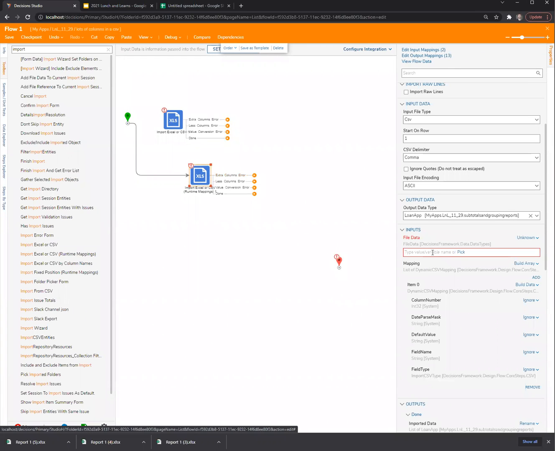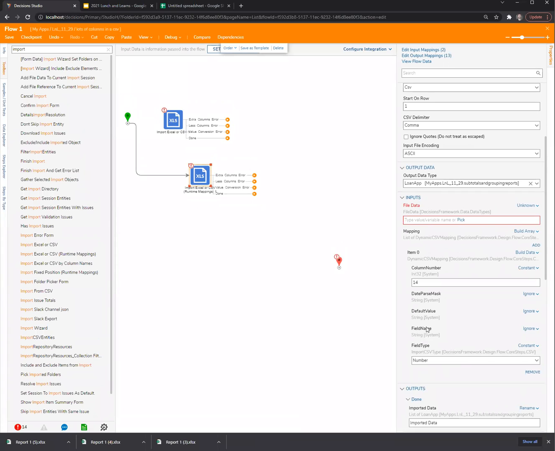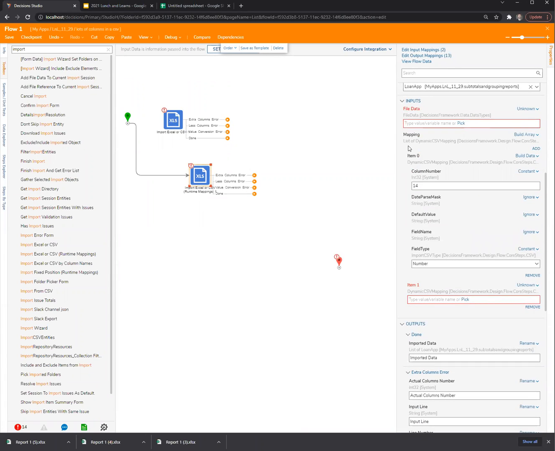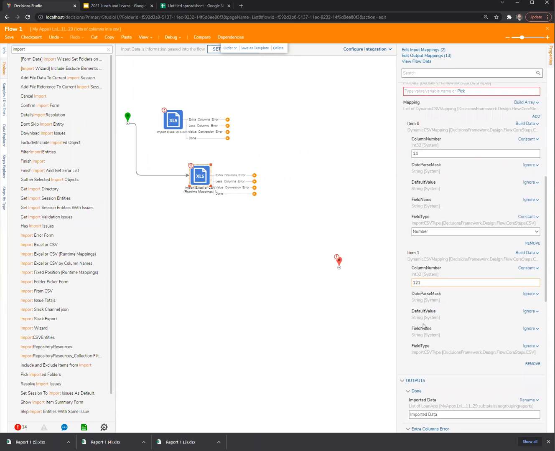So pass in your file, right? Okay. And then you have this mapping array here. And so you can come and say, all right, column 14 is going to be a number, right? And here's the name, and here's a default value and things like that. And then here, you do the same kind of thing. You do build data. Column number now is going to be 121, right? You have to set these values correctly. Okay. So you do have to specify field type. Right. Okay.